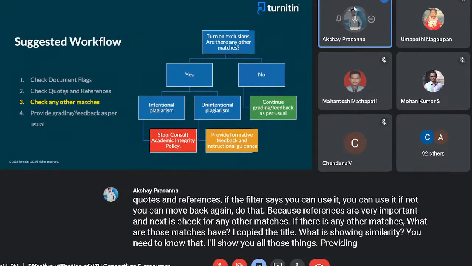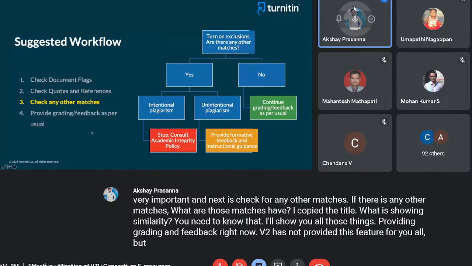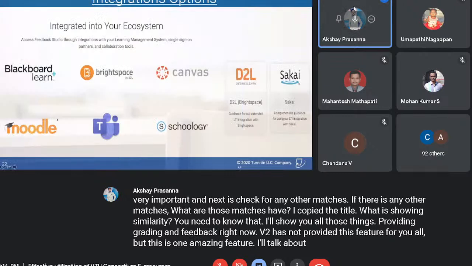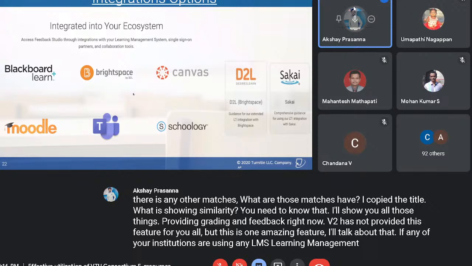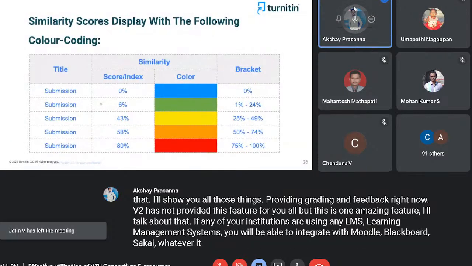Providing grading and feedback. Right now, VTU has not provided this feature for you all, but this is one amazing feature. I'll talk about that. If any of your institutions are using any LMS, learning management systems, you will be able to integrate with Moodle, Blackboard, Sakai, whatever it is, you can do that.